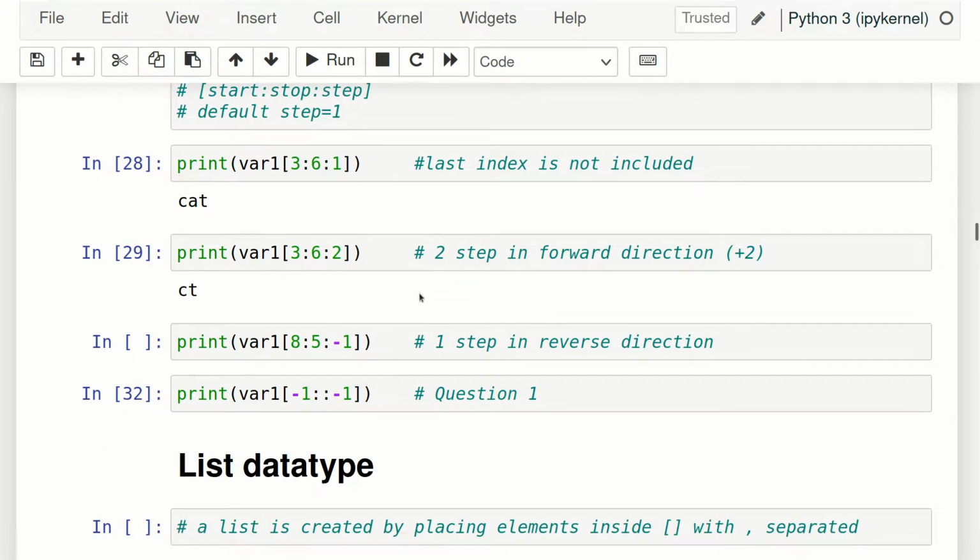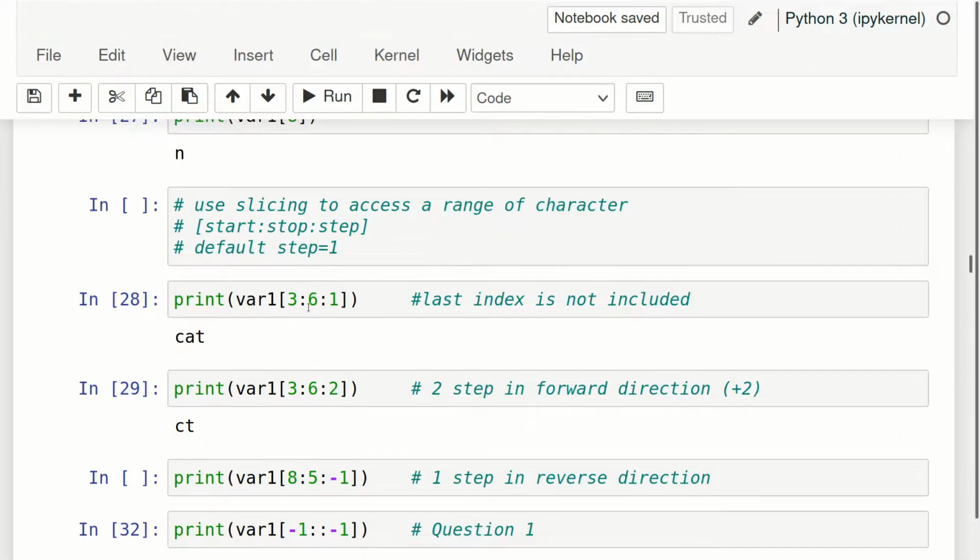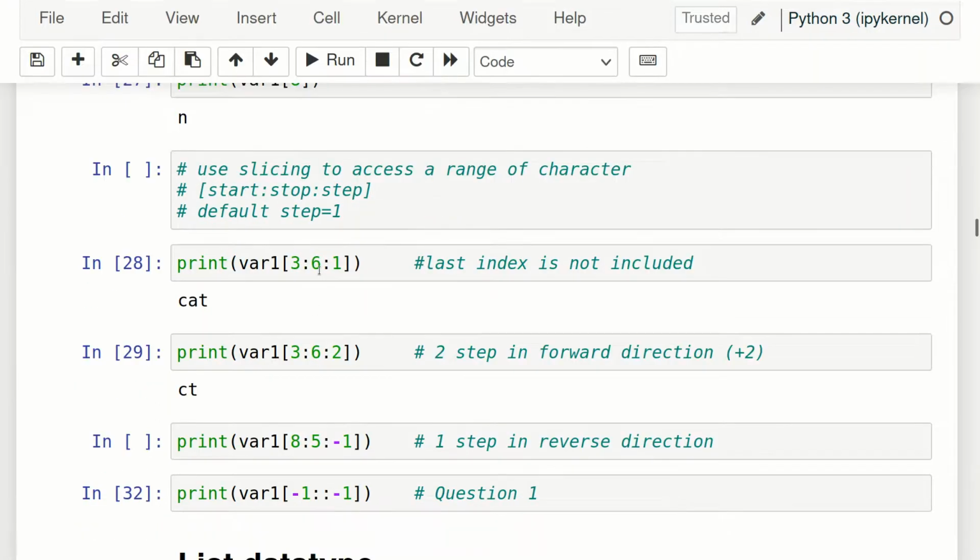So let me recall this. To get a slice, you have to just give a start, stop and then step. Start will be whatever index you want to start from. Stop will be whatever index you want to end plus 1, because it will go only up to the previous thing. Okay, and then this will be step.